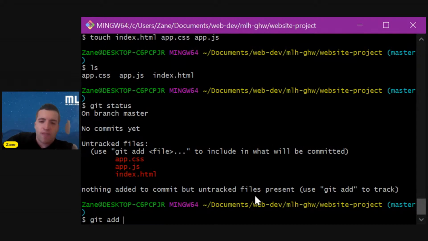So here I have all my files. I could list them all out individually like this, or if I just want to add all my files, I could just do this dot. By doing this, it's going to tell my computer, hey, I'm going to get ready to make a commit. It's not going to make a commit yet. It's not going to make that little snapshot yet.